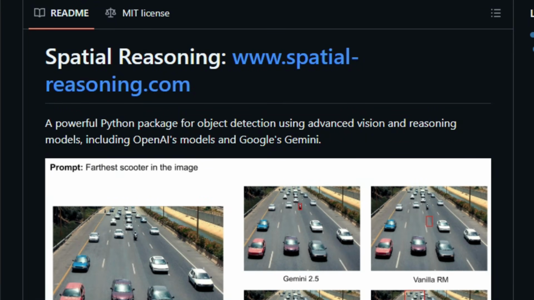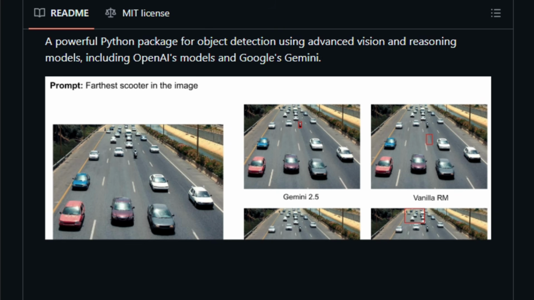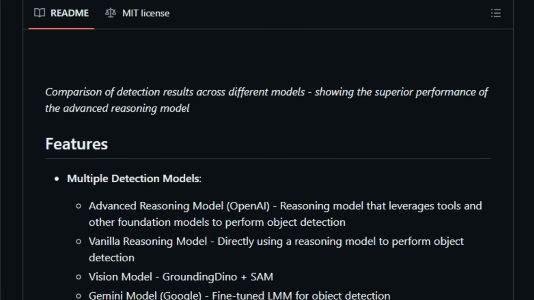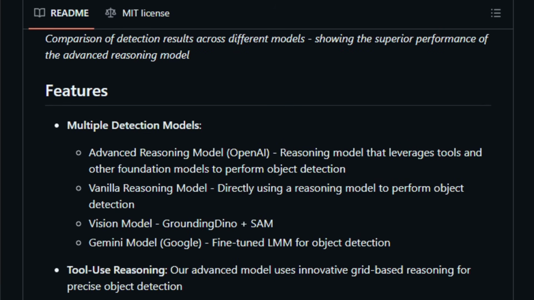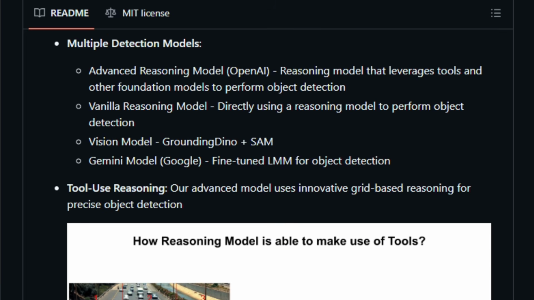The project answers a fascinating question. Can reasoning systems like OpenAI's models and Google's Gemini perform complex object detection through pure spatial awareness? At its core, the advanced reasoning model divides images into grid cells, enabling the system to pinpoint objects with surgical accuracy through tool-use reasoning rather than traditional computer vision approaches.